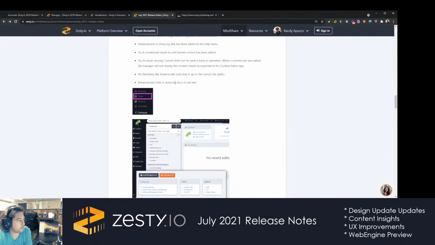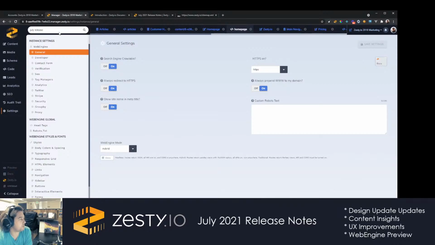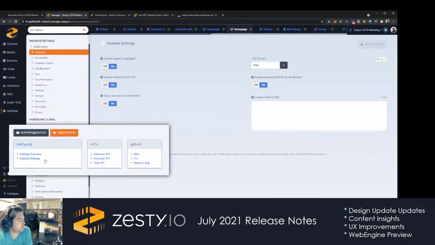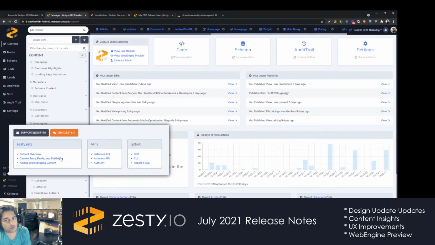So back to release notes, quite a few design updates. Design update to the docs flyout, which is relative to the section you're in. So these docs, for example, are showing stuff to do with settings. If we jumped into content, the docs here are going to be relative to content. So it's a nice little useful flyout. Check it out.